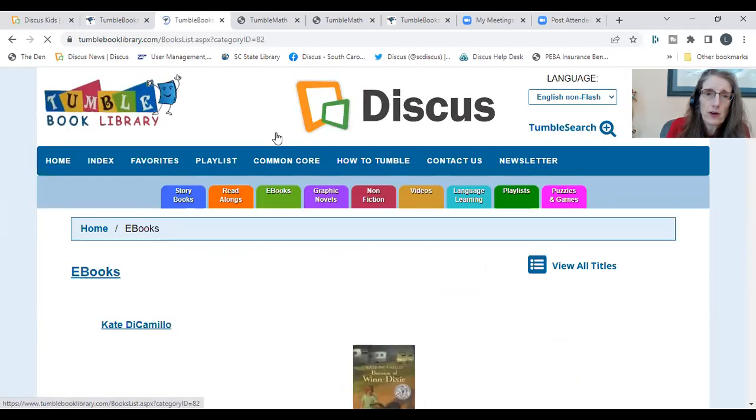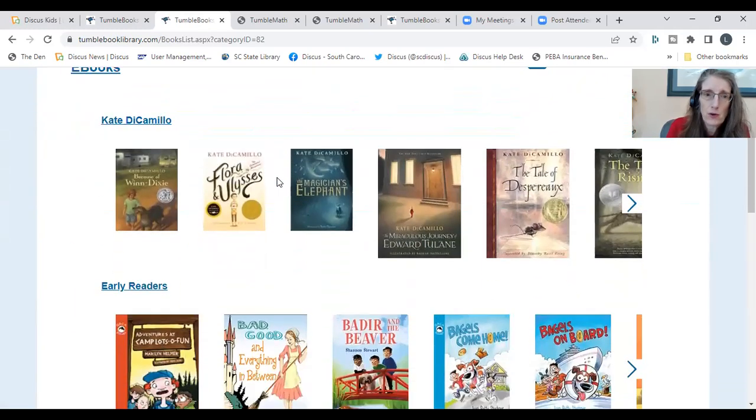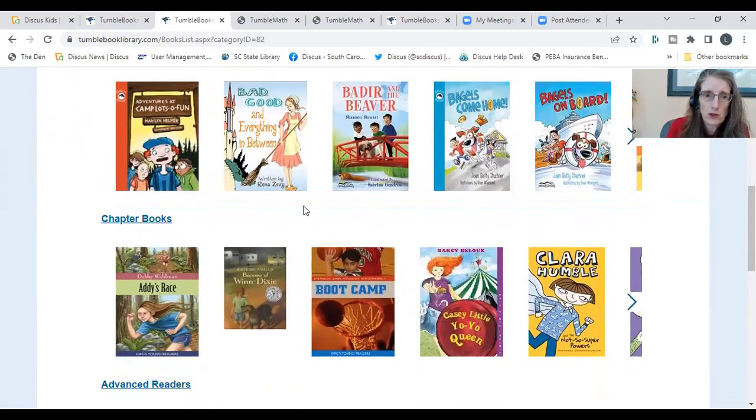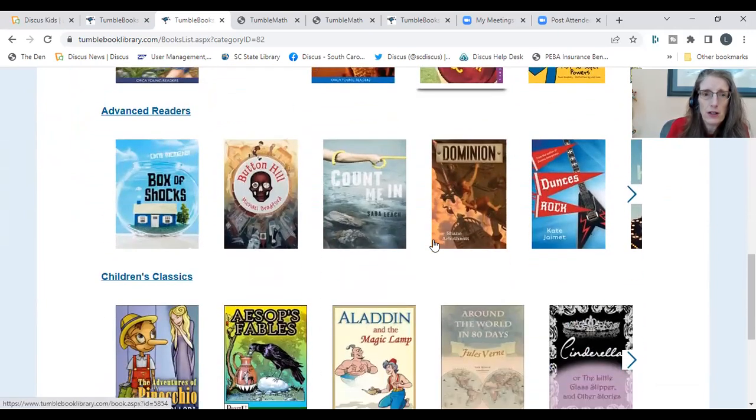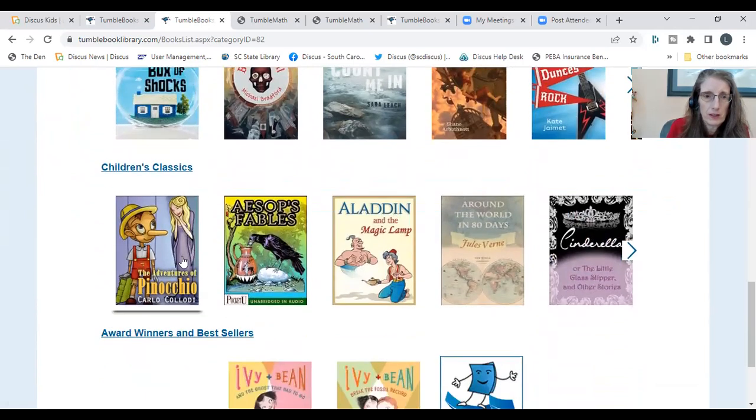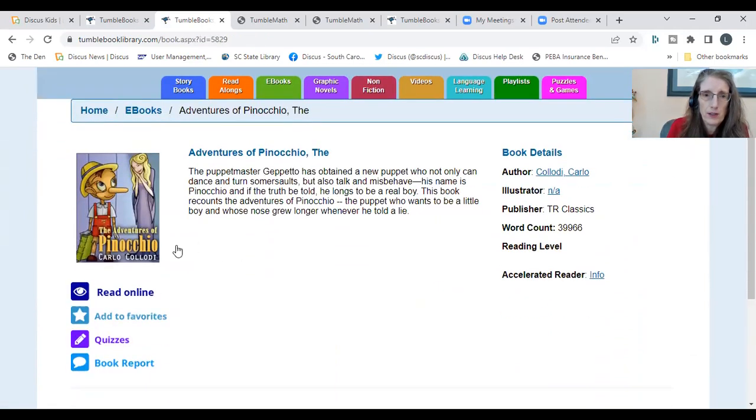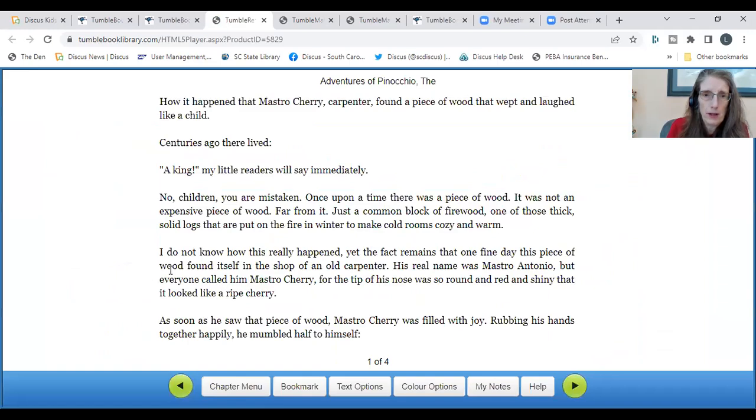And then the ebooks are even a little more advanced. So you can see these advanced readers. We have chapter books here, advanced readers here. I'm just going to pick up Pinocchio for you to see, and I'm going to open him up. And that is going to be the same kind of software. But notice in the ebook, in this particular one, there is no audio. So that will vary by title as to whether it's a read along or it's an ebook.